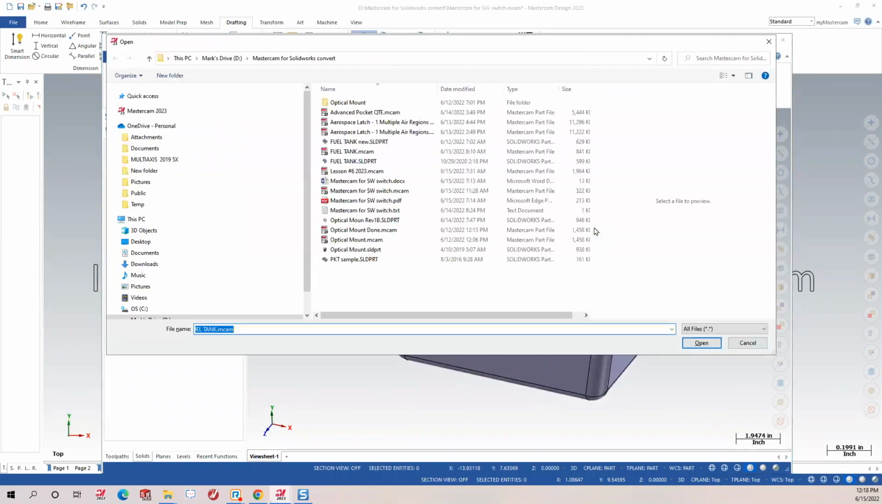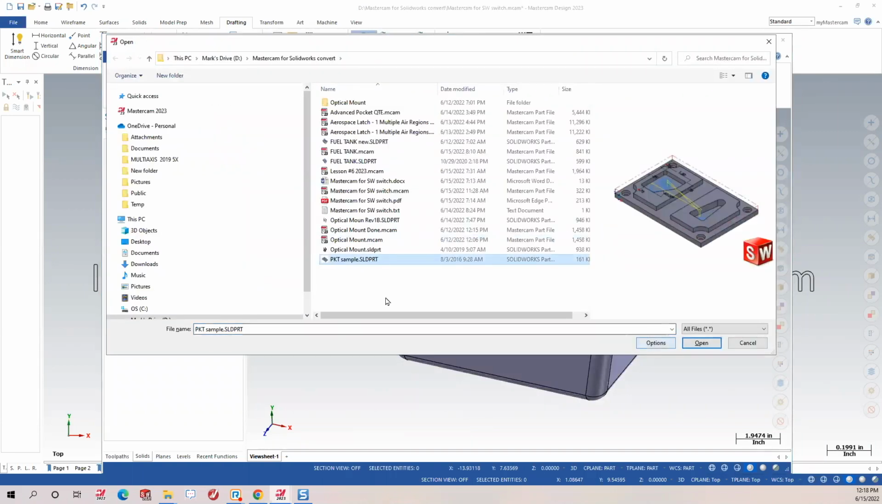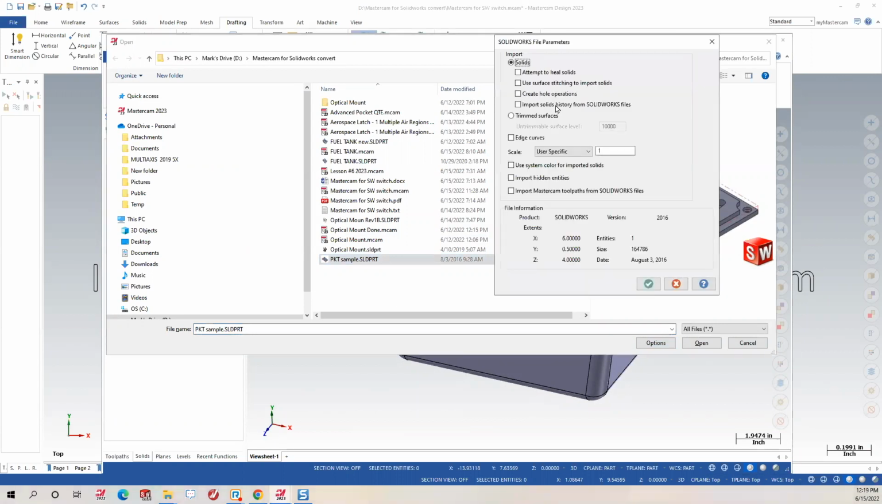If I go grab another SolidWorks model and bring it in, something pretty simple, here's a pocket one, and come over to my options right here, and I say import the history from SolidWorks. This does take time. There's really nothing I can do about how long it takes, because it'll open up a seat of SolidWorks in the background. I must have a seat of SolidWorks on my computer and a license to run it at that time when I hit open, and it'll bring in the history.